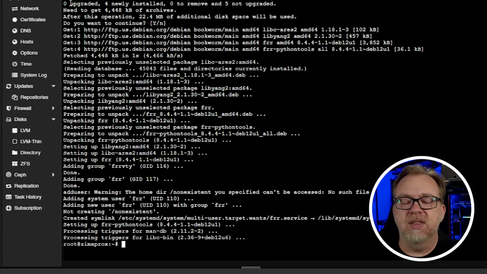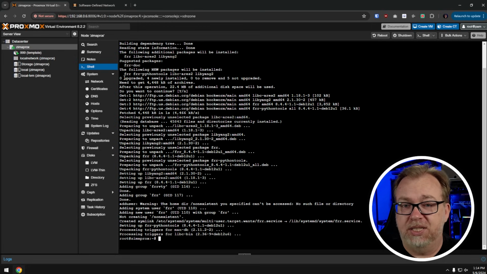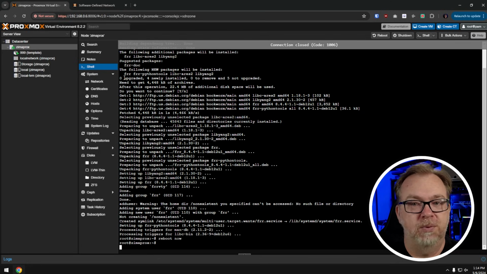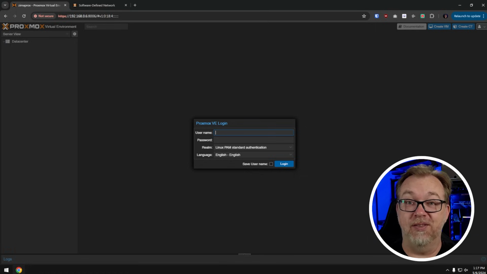So let's, just for the sake of making sure that everything is done correctly, let's go ahead and do a reboot. And then once we've rebooted, we'll come back and we'll jump into actually creating the SDN. And of course, I almost skipped this, but we're just going to do reboot now, like so. And we'll come back as soon as this is done rebooting. Okay, so here we are just a couple of minutes later. The system has rebooted, so we're going to go ahead and get logged back in and then create our SDN.